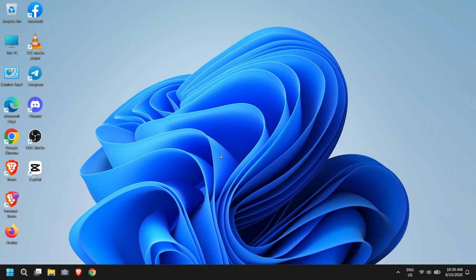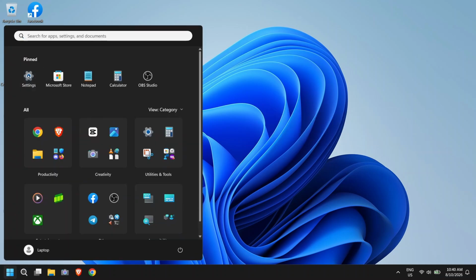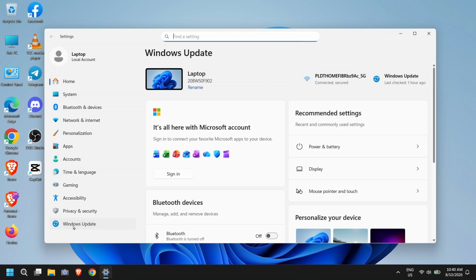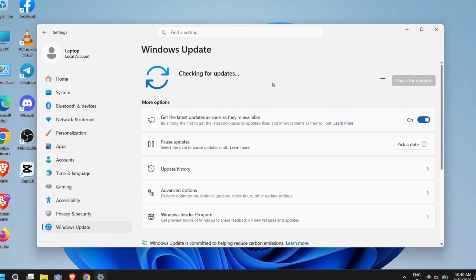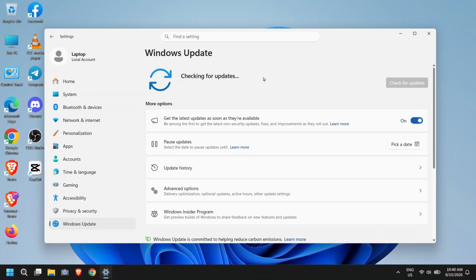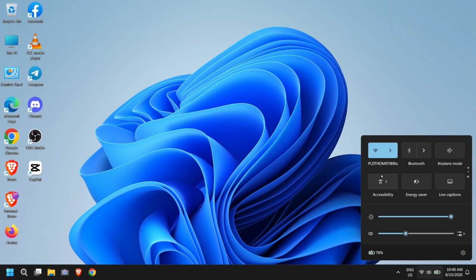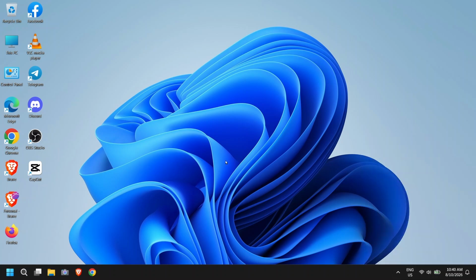If you're still having the problem, let's check Windows Update. Open Settings. Click Windows Update. Click Check for Updates. Windows will now check for available updates. If an update is available, install it and restart your PC if Windows asks you to. Then check Quick Settings again. If your Wi-Fi button is back, you should be able to connect to your wireless network again. These solutions can help restore the Wi-Fi option without resetting or reinstalling Windows completely.